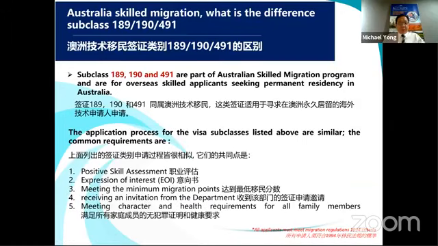The application process for the visa subclasses listed above has similarities. Let me share with you the common similarities for these 3 subclasses. The first step to start the application for skill migration is to get a positive skill assessment. In my earlier slide, I did mention that you have to be assessed by a body in Australia. So if you're an engineer, Engineers Australia will assess you.